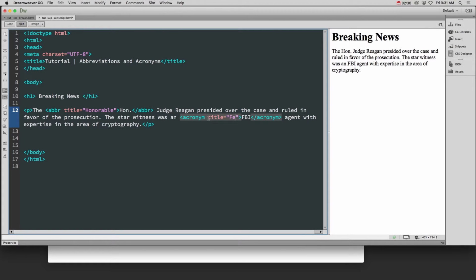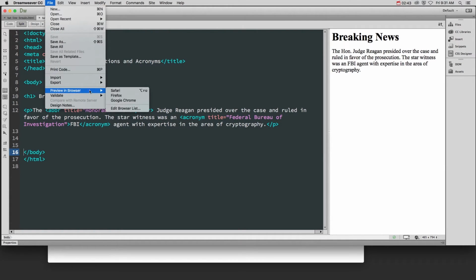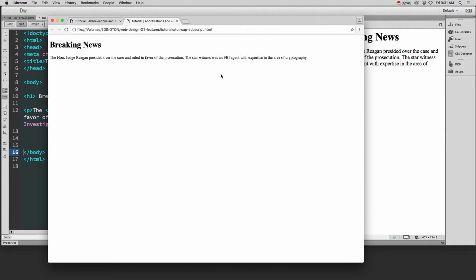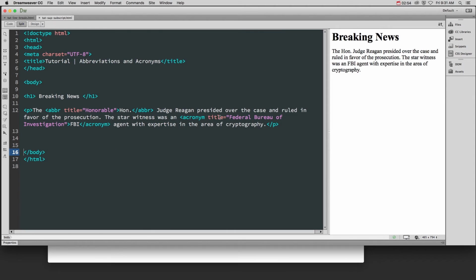And we're going to put Federal Bureau of Investigation. And again, it's not going to show over here, but if we save it and preview this now in the browser again, if we hover over the acronym FBI, it should give us a tooltip that explains that's the Federal Bureau of Investigation. So anytime you add the title attribute to anything, it's going to bring up a tooltip with the mouse that, when people hover over it, gives them more information.